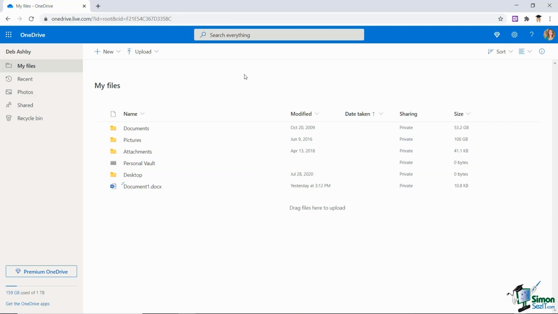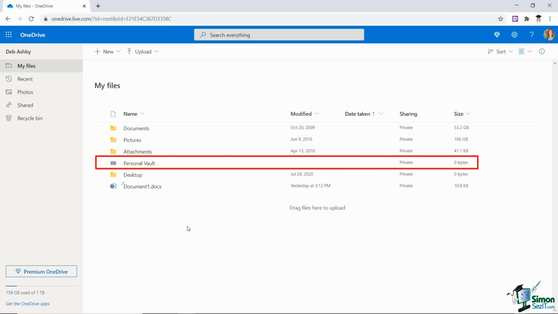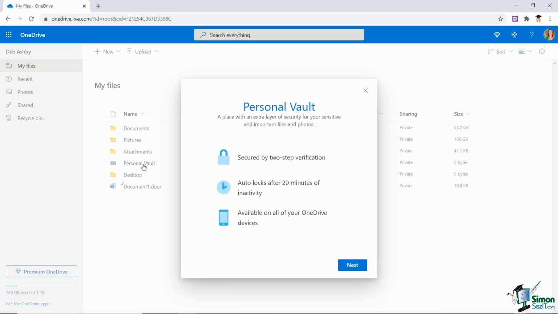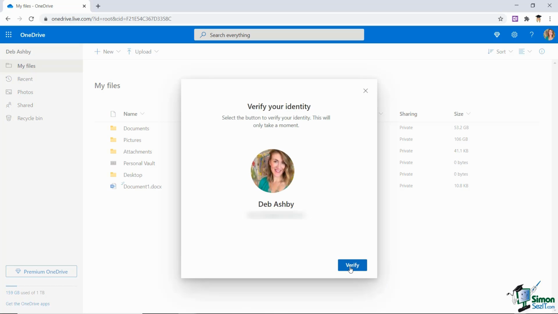Now, something we haven't mentioned yet, which you might have noticed, is that when you download OneDrive, by default, you'll see a folder called the Personal Vault. And the Personal Vault is a special folder to store files in. It offers an added level of security by enforcing two-factor authentication, so it's a really good place to store sensitive or confidential files. Now, if I click on my Personal Vault, it's going to ask me to verify my Microsoft credentials.